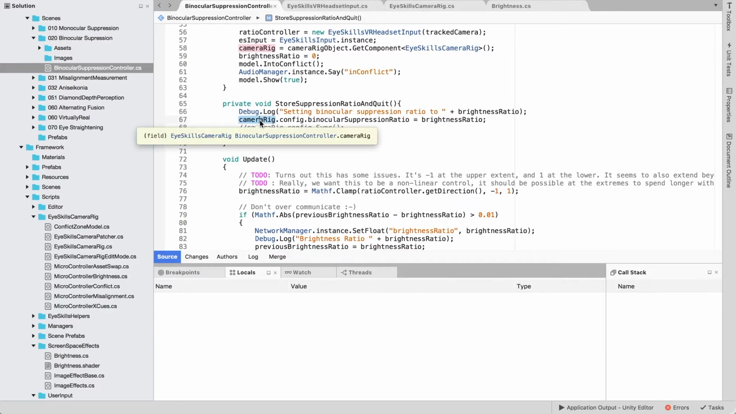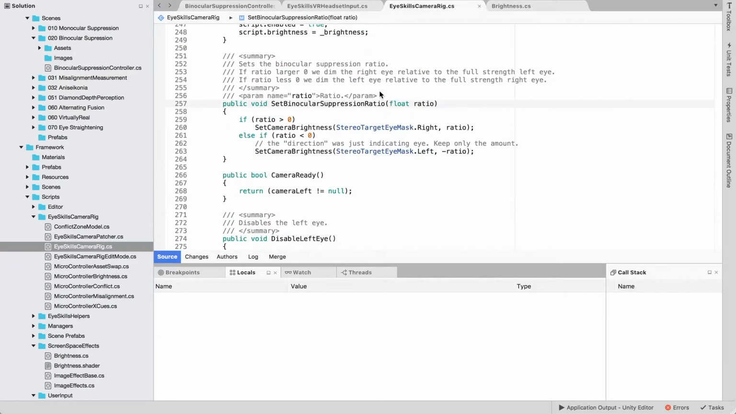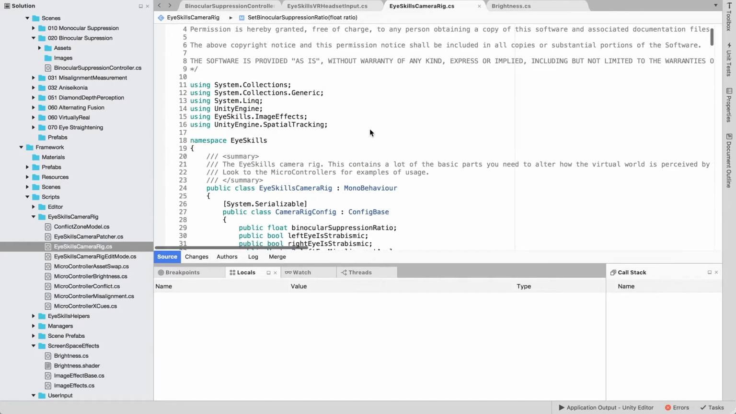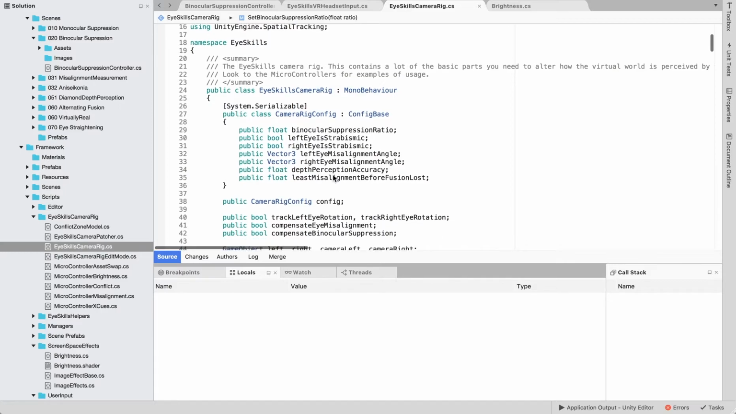Inside the camera rig, we have this config object. So let's take another look inside the camera rig. In fact, let's go straight there. And we've defined the camera rig config. So here, the public variable config is of type CameraRigConfig, and CameraRigConfig extends ConfigBase. And ConfigBase knows how to store this stuff locally, store it over the network, load it, and do all of the gubbins to make it useful.